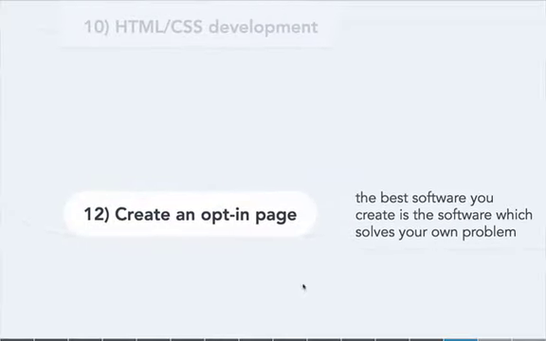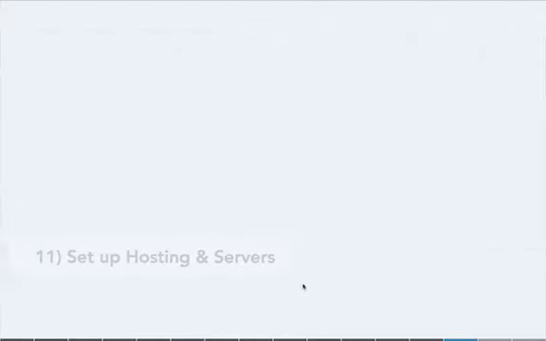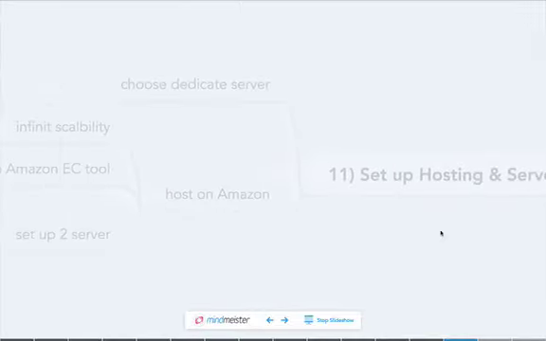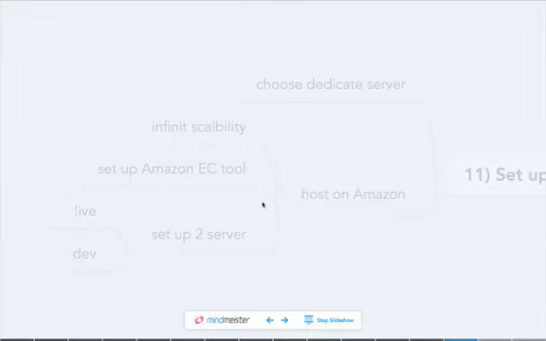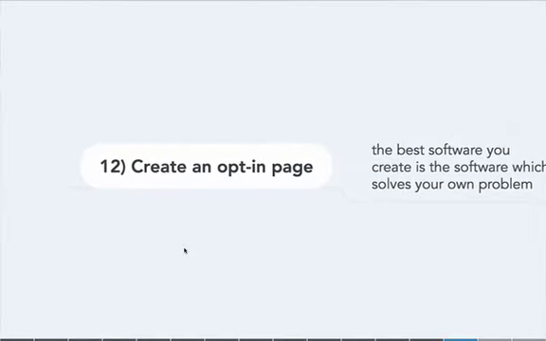Now, there's a step that I missed here, which is that you have to set up hosting and servers. You want to set up a dedicated server. I highly recommend you use Amazon because it has more scalability, and you can set up Amazon EC2. It costs a little more, but it's totally worth it because Amazon is so stable. And remember, when you are setting up, you want to set up two servers. One is live and another is development.